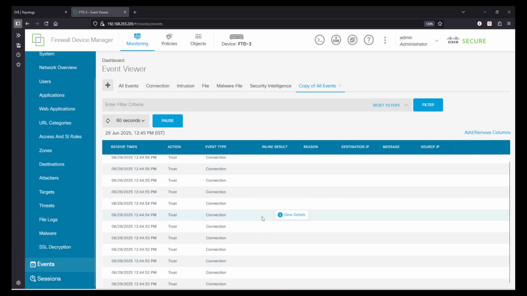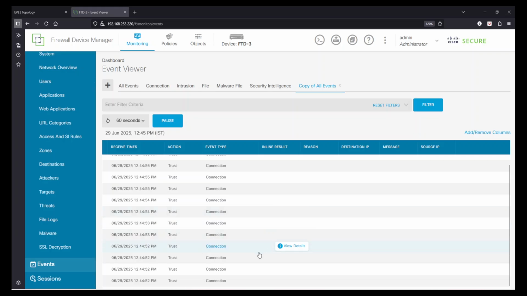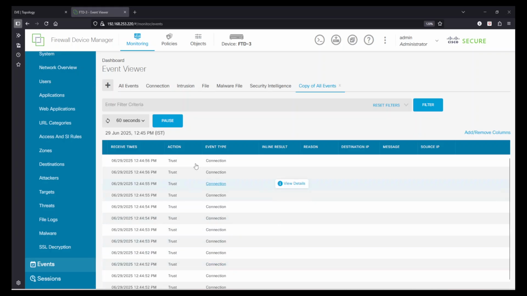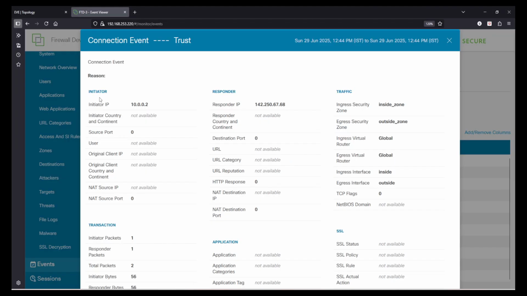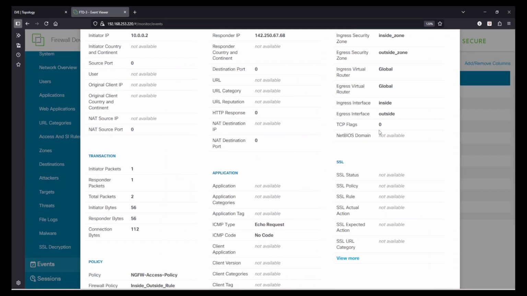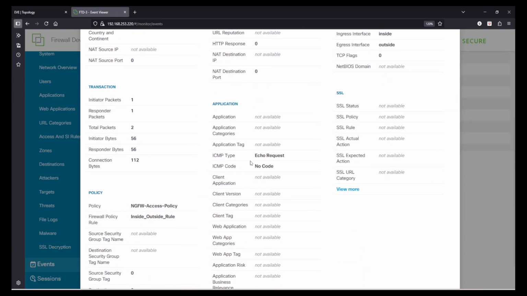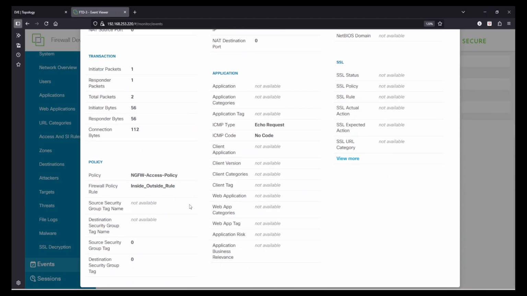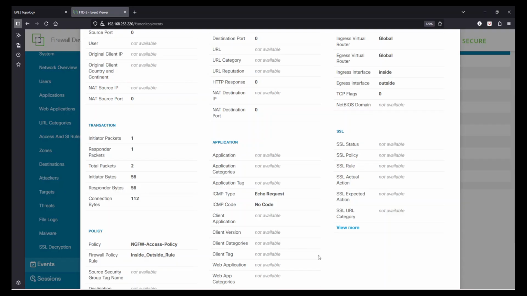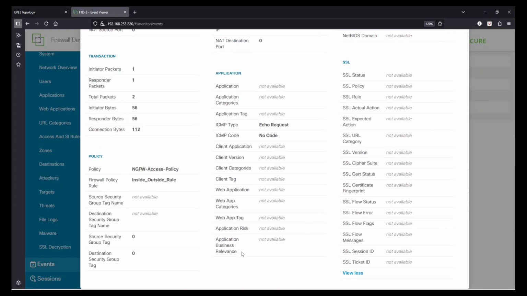Okay, guys. So finally, I could see the logs. I did a few pings, and now I am able to see. If I click on view details, you can see initiator IP, responder IP, what zone to what zone, what virtual router, what inside and outside interface, what is the ICMP type and code, what policy it hit, and what's the firewall policy rule set, which rule really in the policy. Okay, so that is it about the log.